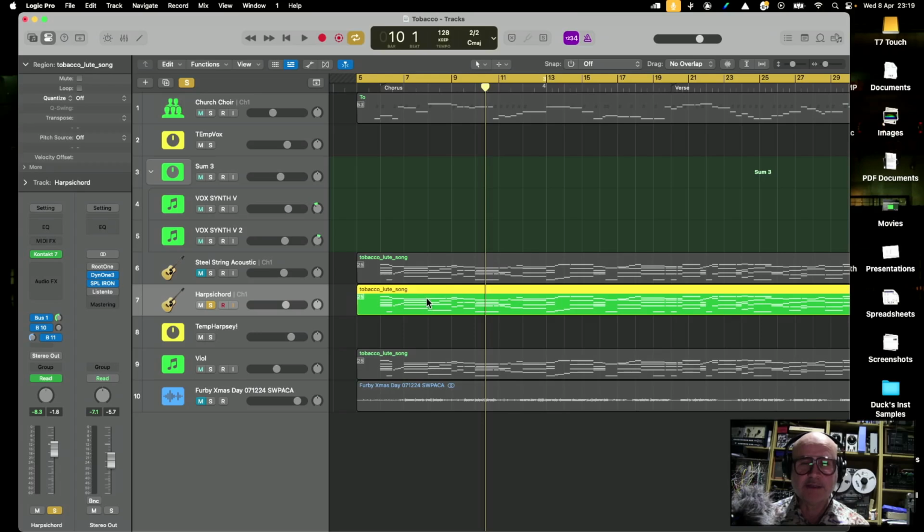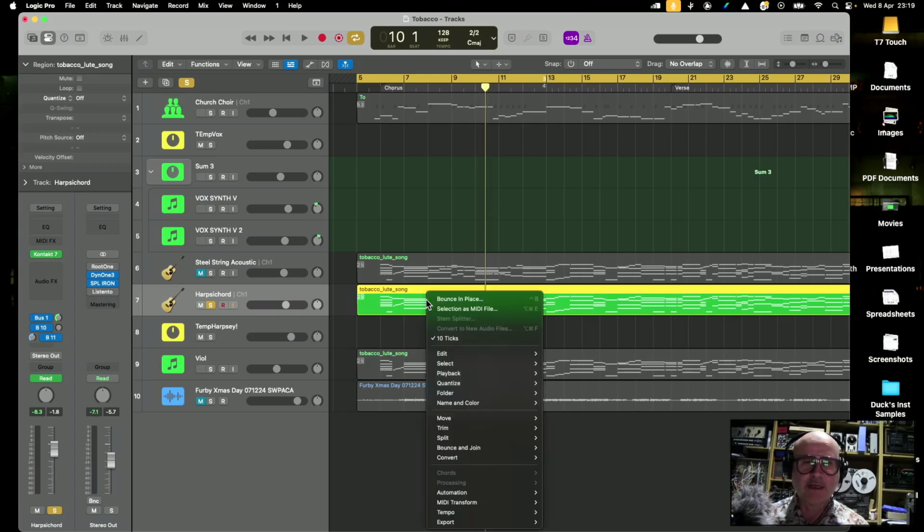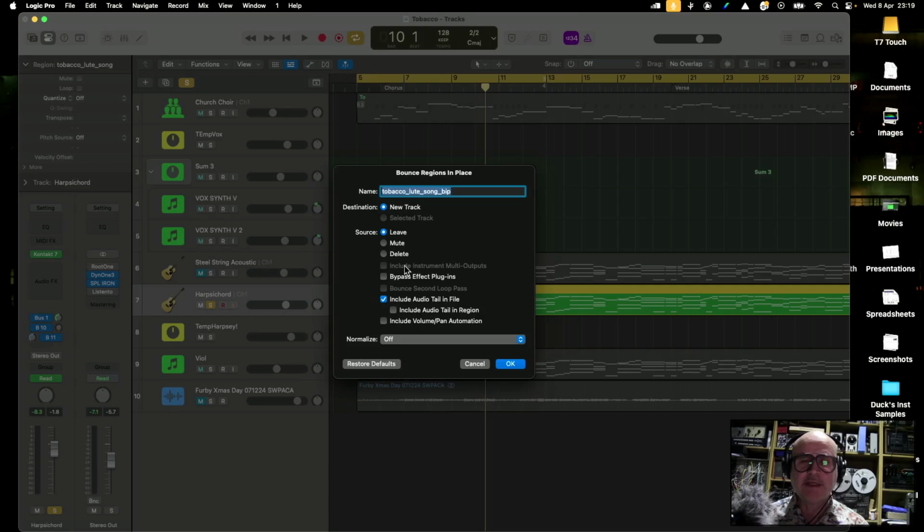If you don't have a right click, or it's not working, hold the control key on a Mac and left click, and the same menu will come up. The first thing you see is bounce in place. You simply click on that and it'll give you this little window. You want to turn normalization off, because normalizing makes it much louder, giving you the maximum volume before clipping. If you've got a bunch of tracks, that's not a great idea because they'll all add up and overload. So try to remember to turn off normalize.